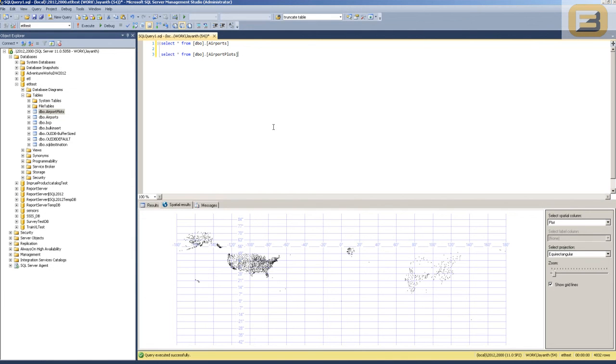So as you can see, there's a lot of stuff that you can do with SQL Server, and this is basically just scratching the surface. Let's go ahead and move on to how we'll use this in Power BI now.